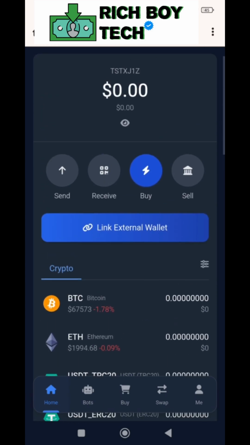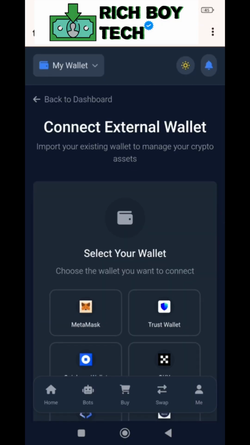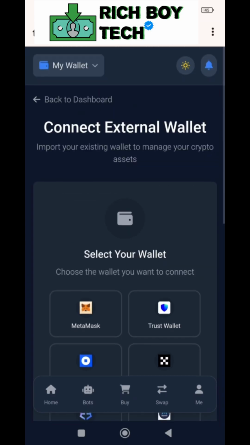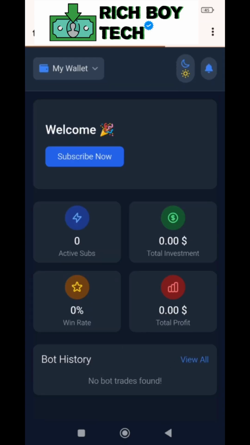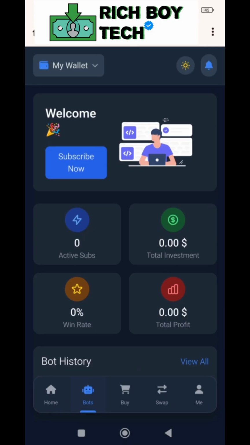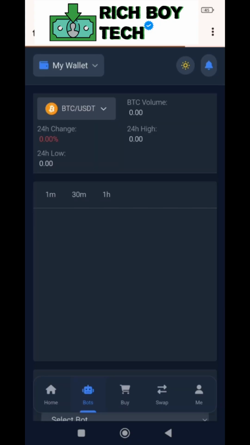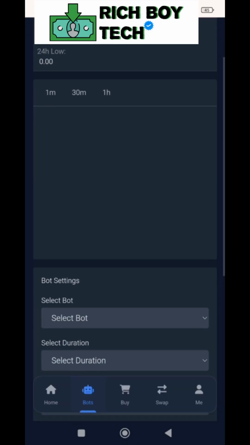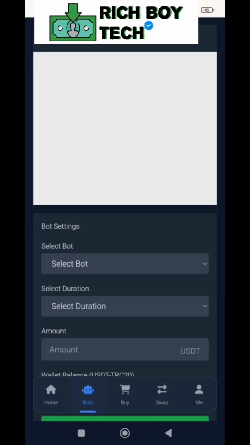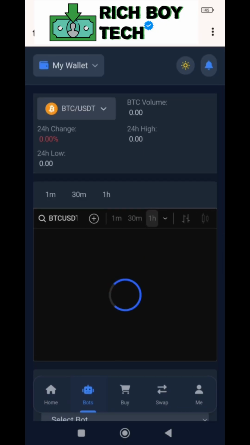From admin, we have the link wallet. Link wallet here. Okay, you can link a wallet. You can trade bots on here, like you can trade with bots. Look at this. I'm waiting for the system to start loading. All right, you can trade bots here.